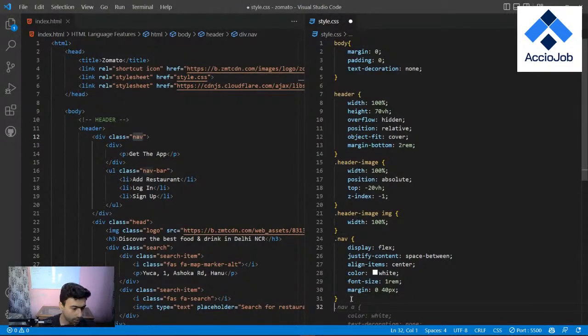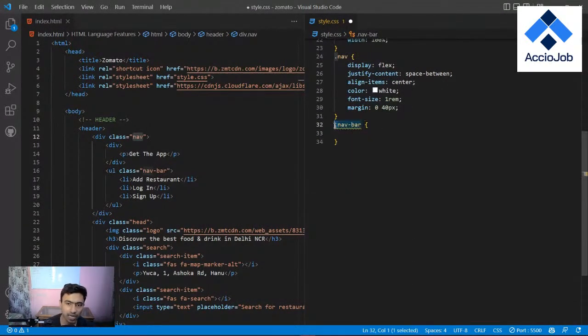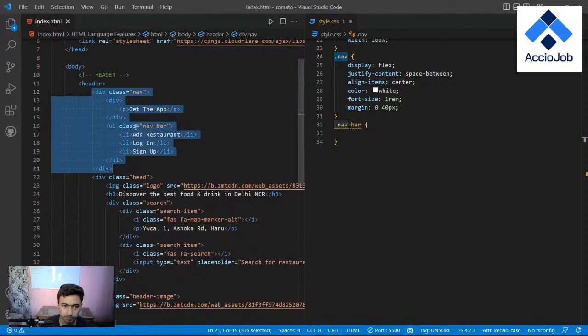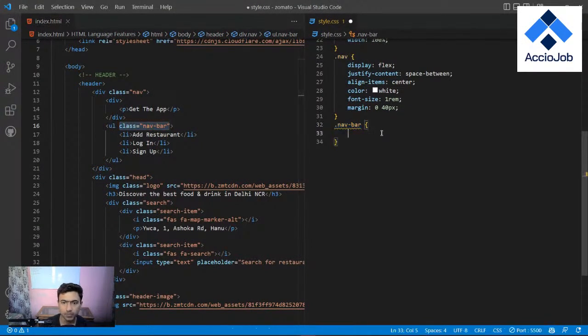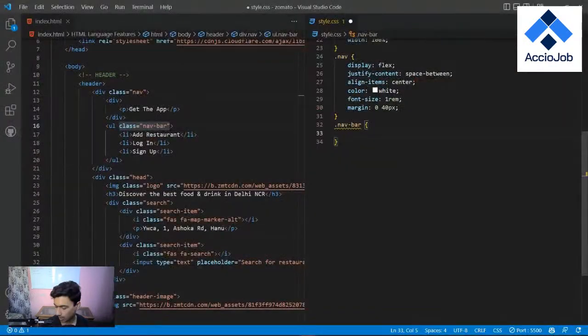Now we are going to work on the dot nav bar property. As you can see, like I have explained, through this dot you are actually targeting your class components. So through this dot nav, I was targeting this particular element, and through this dot nav bar, I am targeting this particular one. Now let's quickly understand how we are going to make this particular list look like this, right? So we are going to see this in a while.